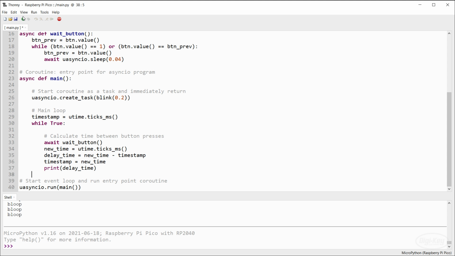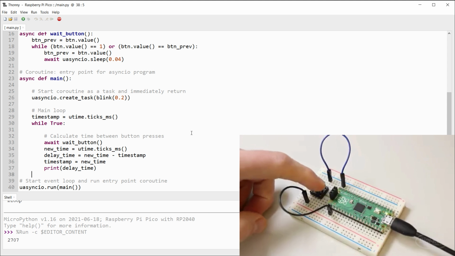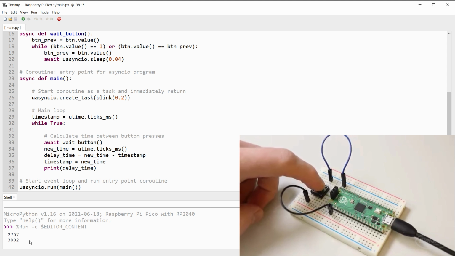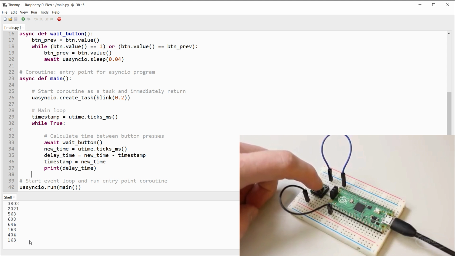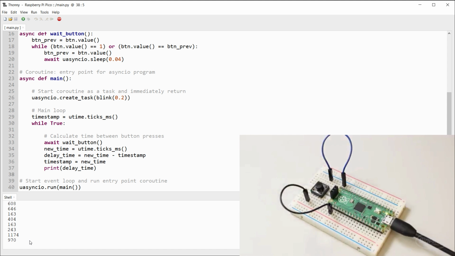Let's run this. And then whenever I press the button, you should see it took me about 3 seconds to press it there, another about almost 4 seconds, and I'm going to press it a little bit faster. And you can see whenever I press the button, it measures how long it took me to press it and then displays that to the console.